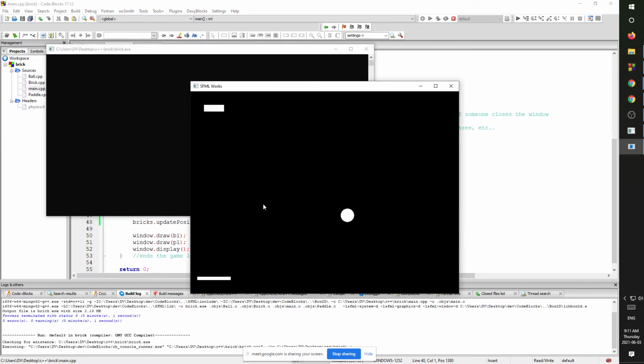Now I'll have a brick. It's a nice looking one. There you go. And if I hit it, it'll bounce off. Boom. Boom. There you go. Cool. I'm still C-outing something, but I'm okay with that.